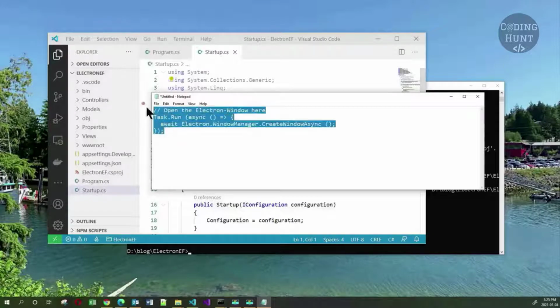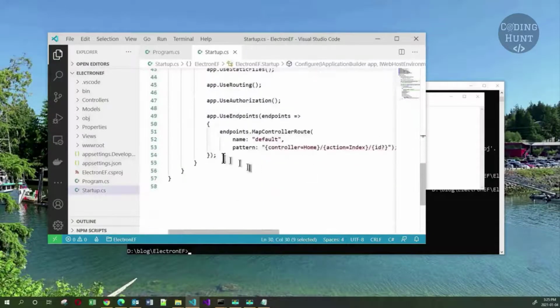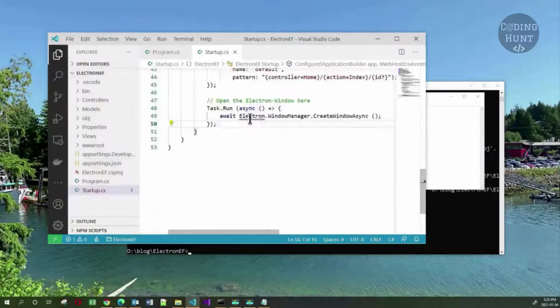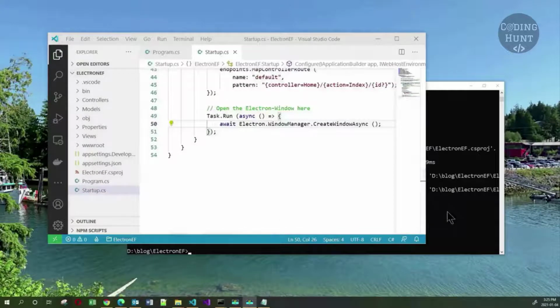I'm going to take this code here and find my Configure method, which is this one here, and add this code at the very bottom. And of course, we have to resolve this Electron class. That's it, folks. At this point, we have electronized our ASP.NET application.